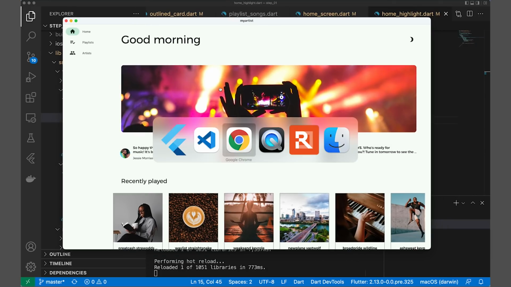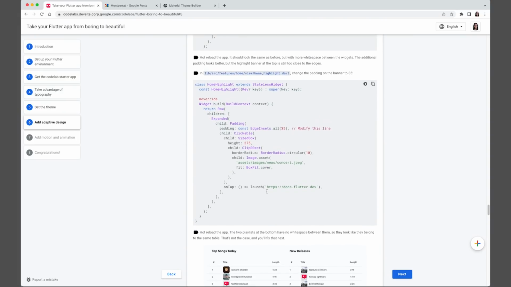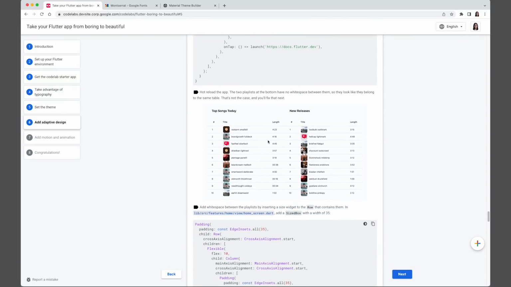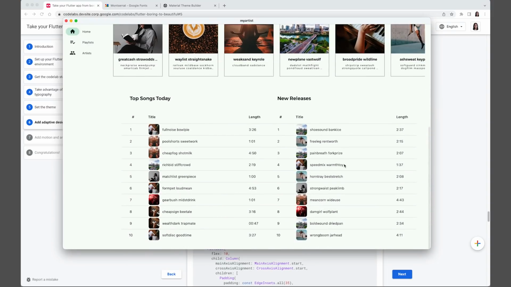All right, and so if we jump over here, let's look at the next step. So this here calls out the two playlists at the bottom. Let's look at the live app and take a look here. So these two tables don't necessarily have anything in common. They're two separate entities. But when you're looking at this table, you think, oh, these two tables are related because, well, they're connected. They're one table. So what's the relation? An easy solution here is to just add some space in between so that we can separate the entities that they were meant to be.